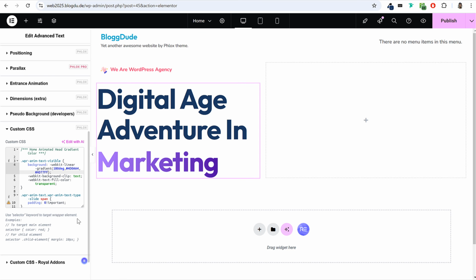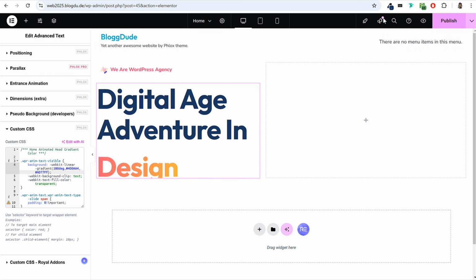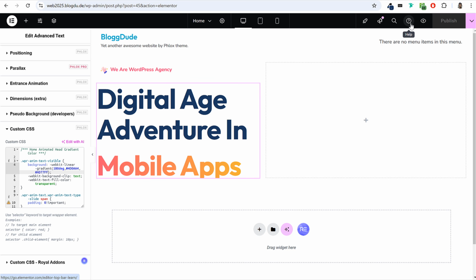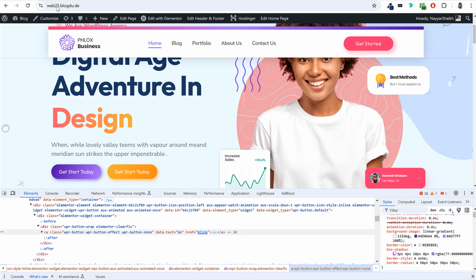I'll press Ctrl Z on my keyboard 2 times to undo both the changes. Now you can always click on this publish button at the top right, so that whatever changes you have made on your website are saved. Okay, so this is done.